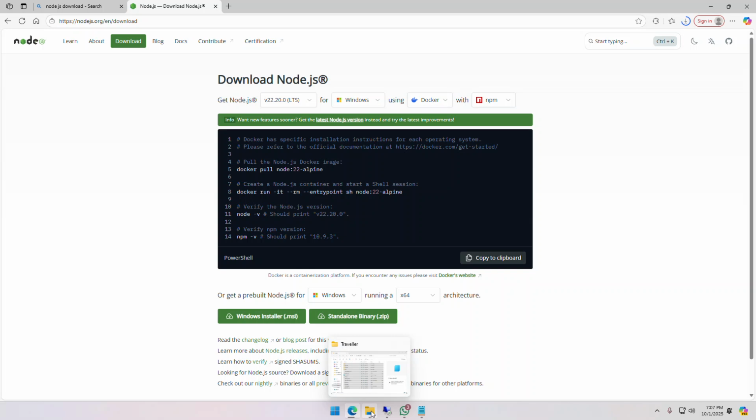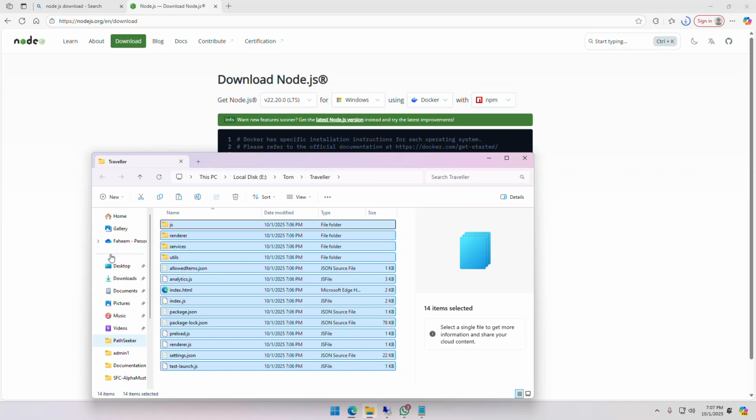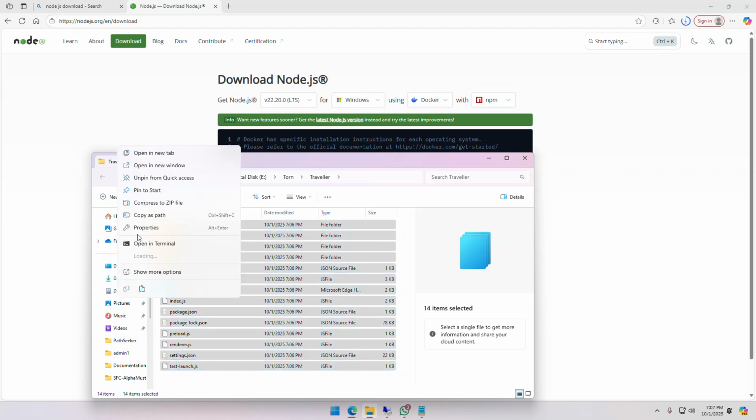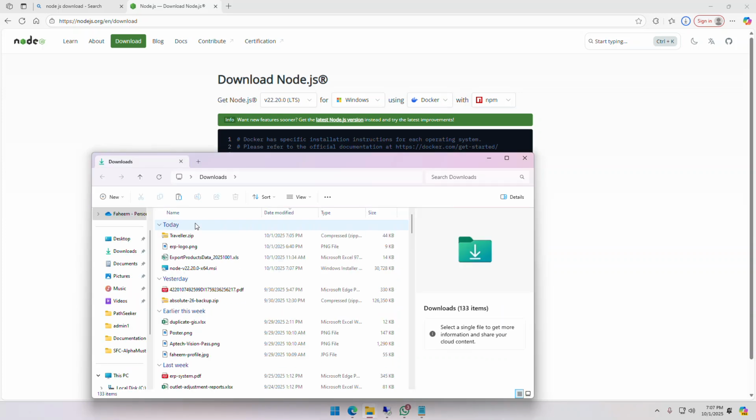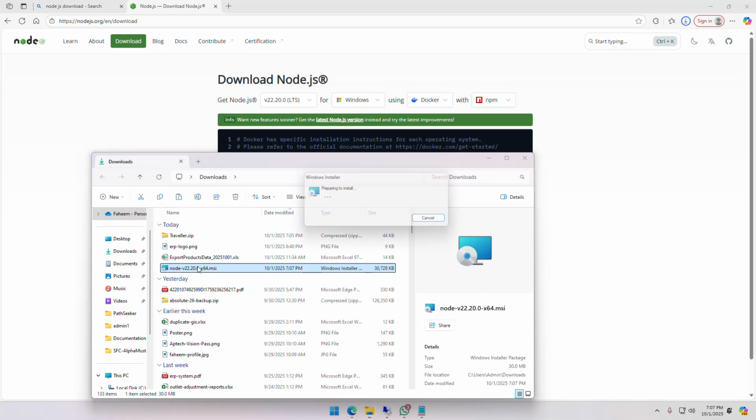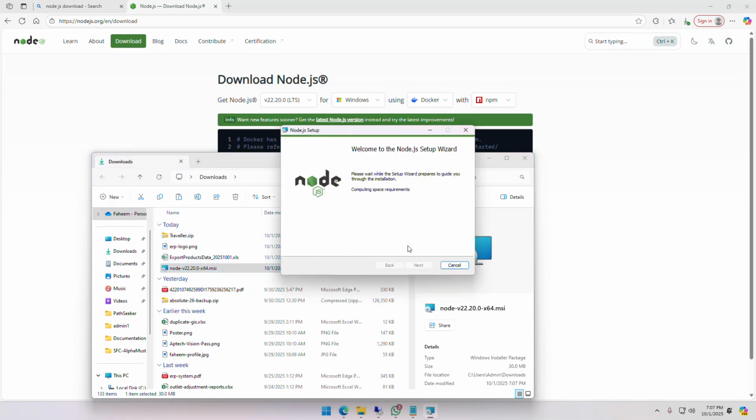Now after the file is downloaded, I will go back to the downloads folder. Let's select open a new window here and I will double click to open the installer. Now I already have Node installed, but you don't have to do anything special. You can just keep clicking next until it reaches the install. It would then install Node and then give you just a finish option.